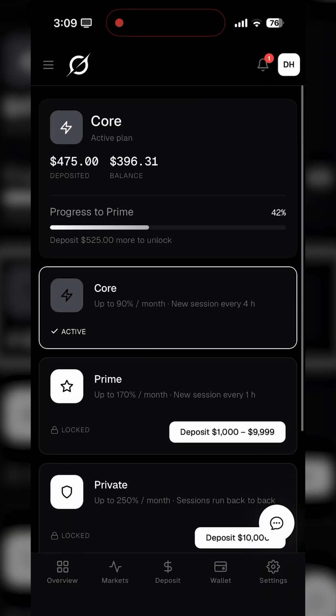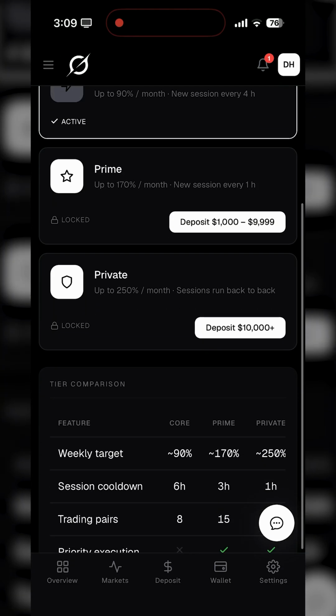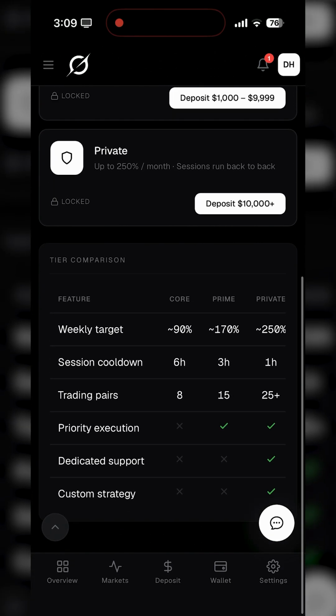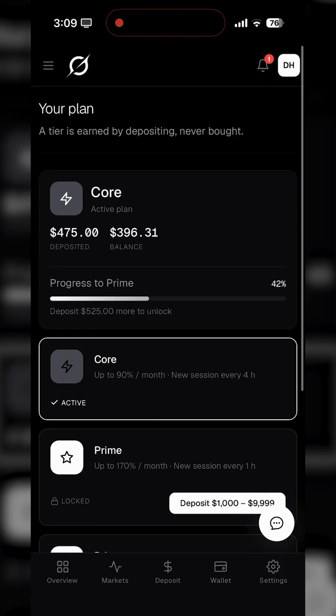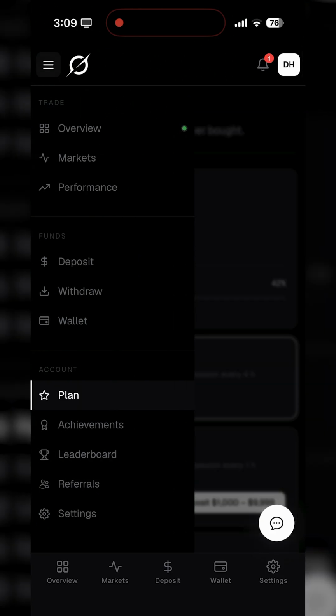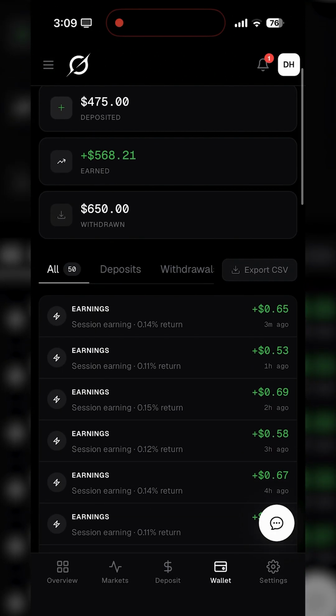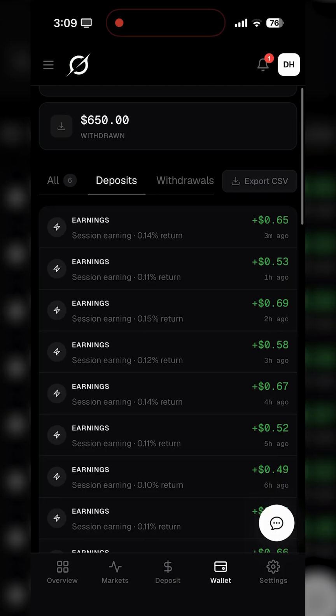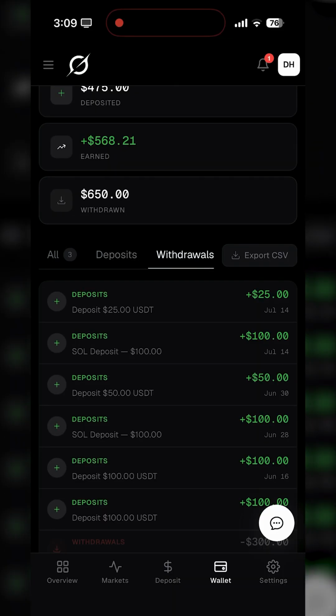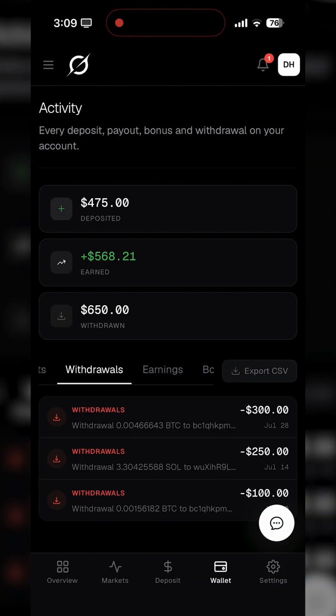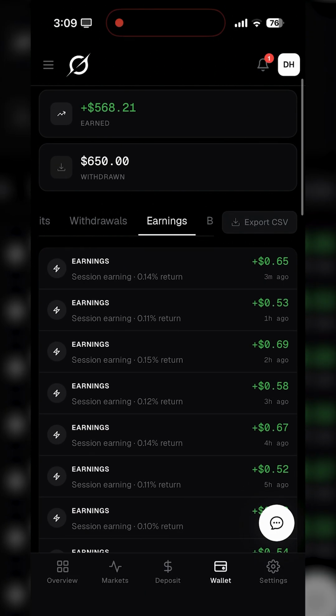Okay, here are the 3 available plans. We can see what comes with each one. I've been testing the first plan so far, mainly because I wanted to start with the basic setup and see how it behaves over time. Okay, next, the wallet section. Here we can see my account activity, deposits, withdrawals, session-related entries, and the balance changes. So there's a record of what's happening instead of everything just disappearing into the background.